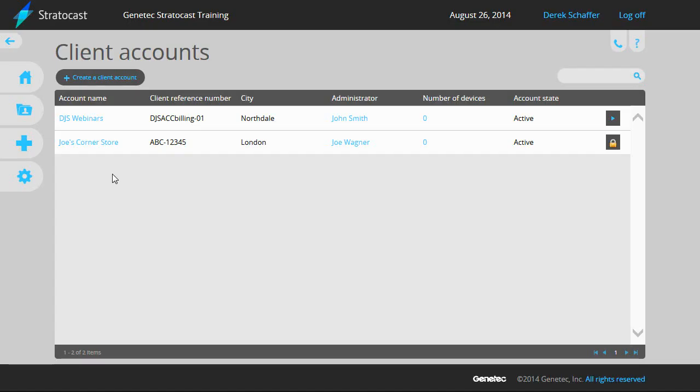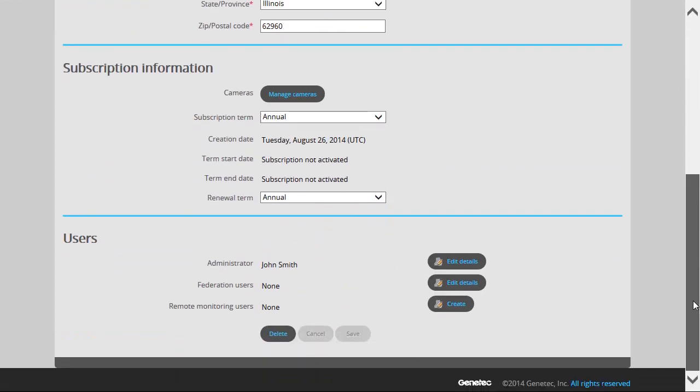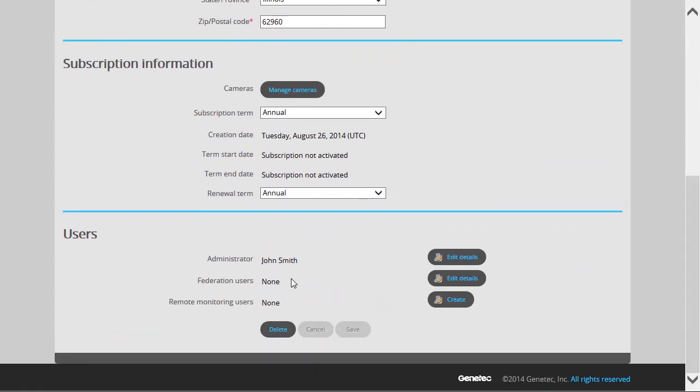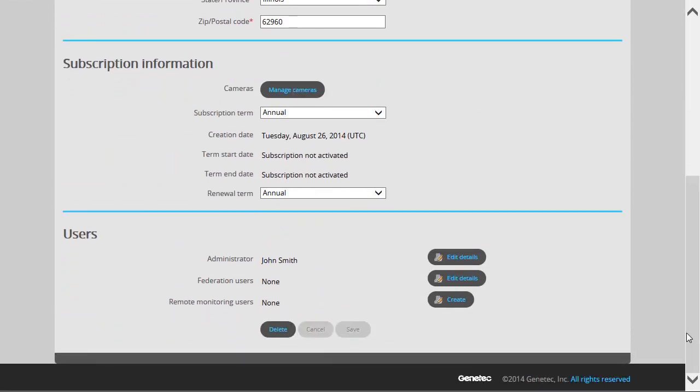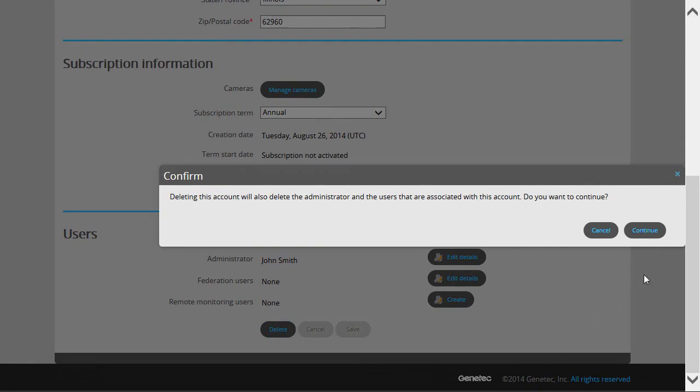To delete a client account, you must first delete all cameras from the account, and the remote monitoring user, and any Federation users as well. The client account state must be active. Click on the name of the client account to get to the Edit page, and from the bottom of the page, click on the Delete Account button.